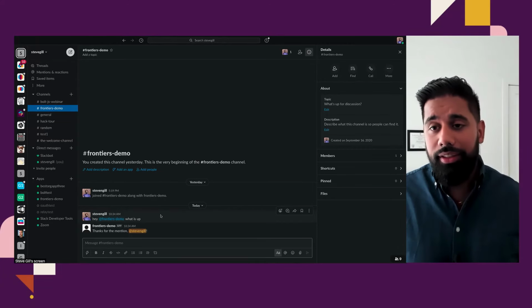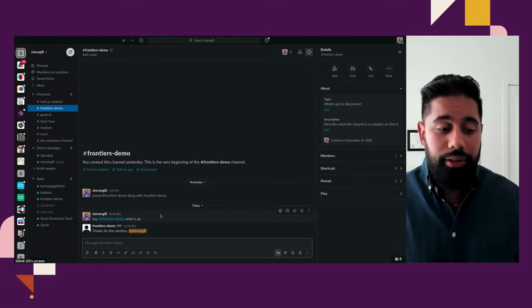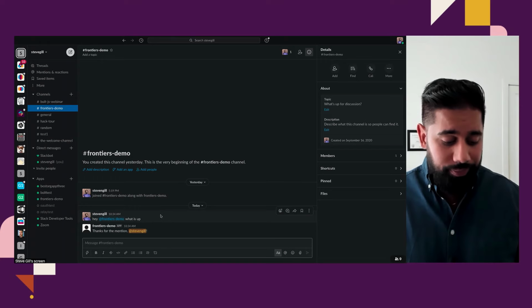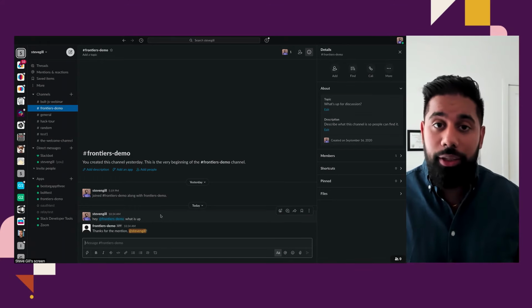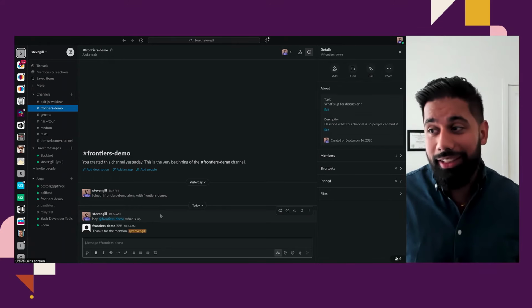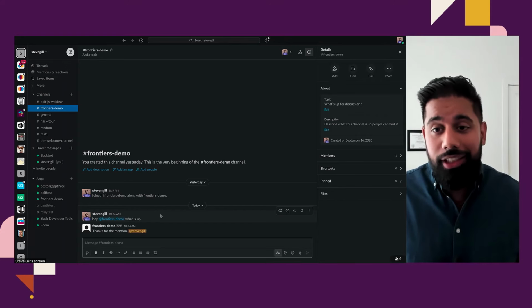Now let's add a bit more functionality here. Let's say I'm building an app that gets triggered on a keyword. Say maybe every time it sees the keyword cat, it could post an image of a cat, something like that. It's up to you what your app would do, but that's just one example.